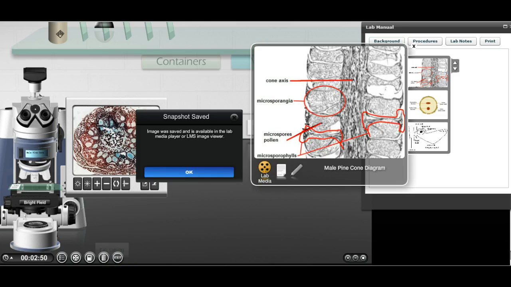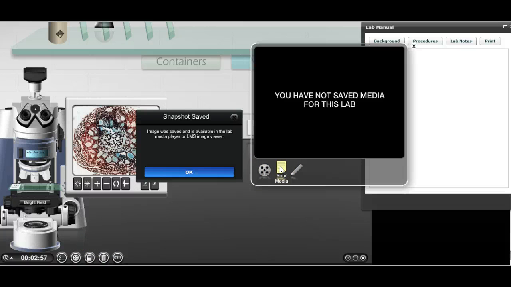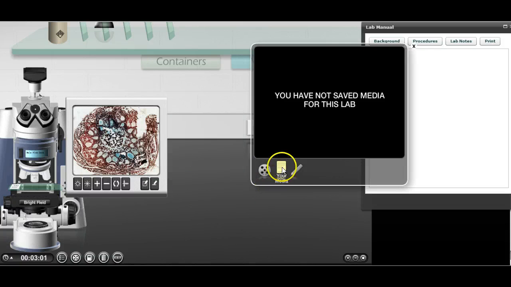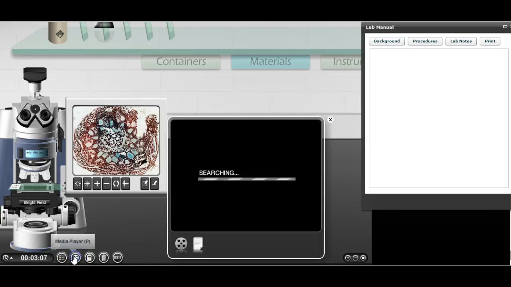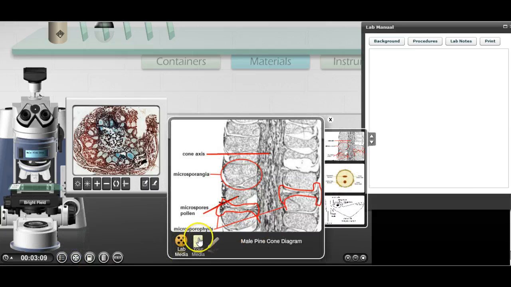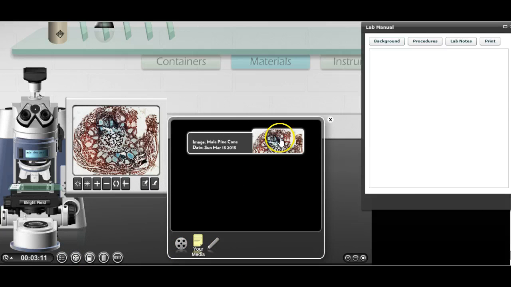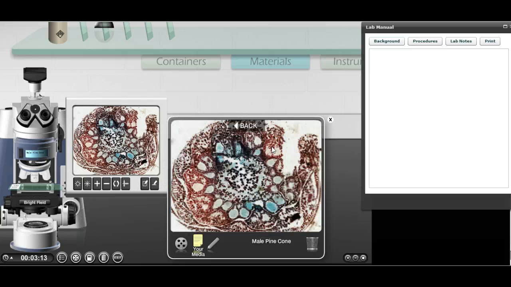So now then I want to go down here to where it says Your Media. Okay, well, it says I didn't save it. Okay, so let's close that. Let's try that again. It doesn't want to work, so I'm going to completely close that out. I'll reopen it. Now let's try it. Now it's in there. Okay, so I had to close the Media Player and then reopen it to see my photo.